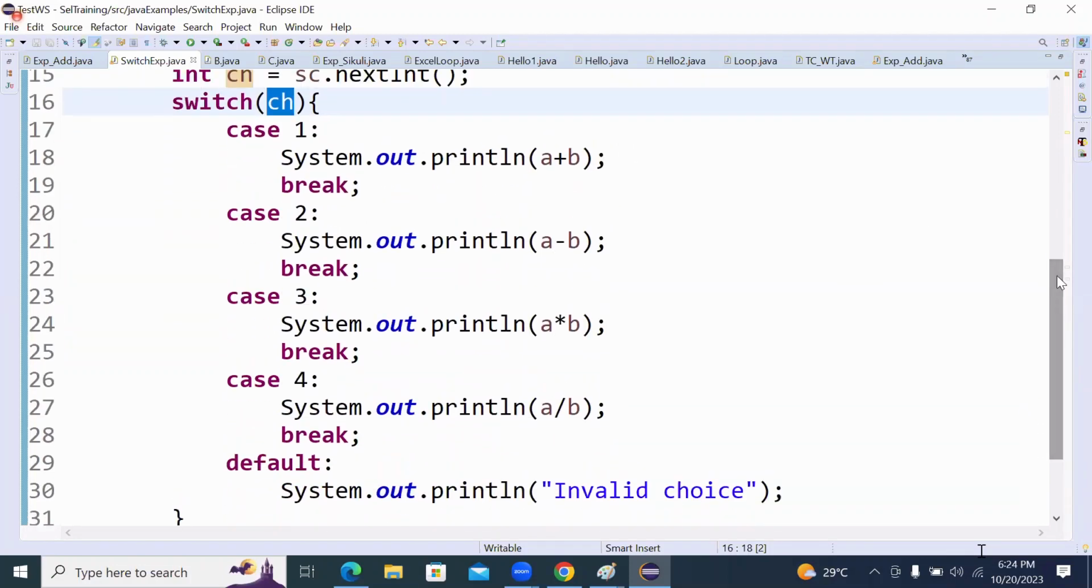Assume that the user has given the option 1. What does 1 mean it has to perform? Addition. It will go with addition. If it is true, immediately it will break and take the exit from the switch statement. If it is not true and the user has given option 2, what will it perform? Subtract.